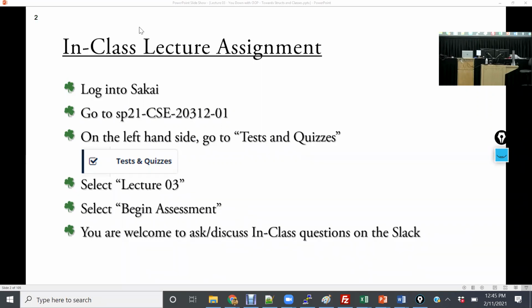I have the same directions. If you go to the Sakai and go to the tests and quizzes, the in-class problems will be available there for lecture 3. As you're getting set up, I want to go over a couple of quick things.